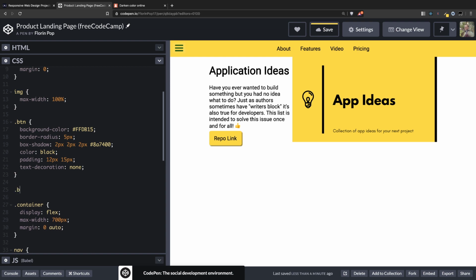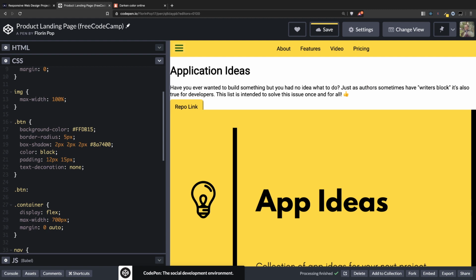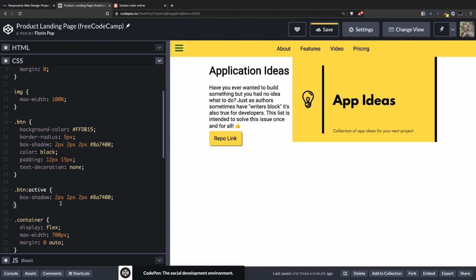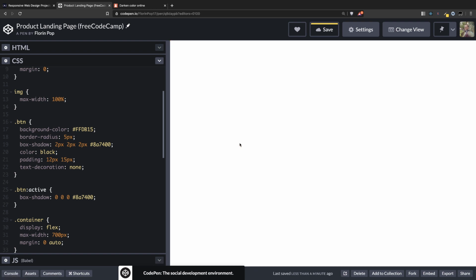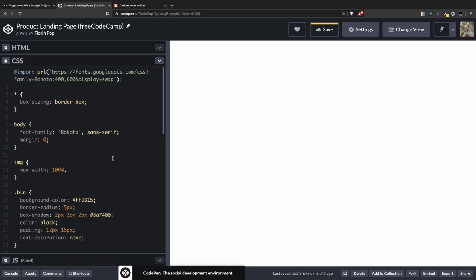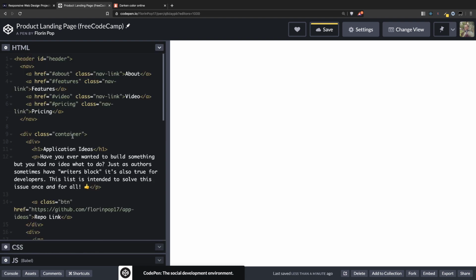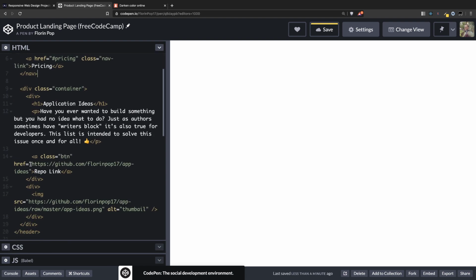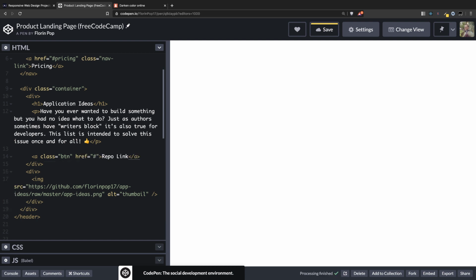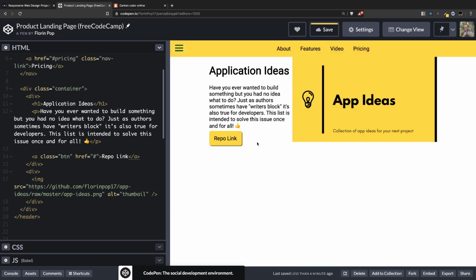And let me show you a quick trick. When it's active, we want to remove the box shadow, 0, 0, 0. The color doesn't matter. So if we click, it will, whoops. Oh, that's a link. So it goes to the link now. Don't want that. Let me put the hash tag here. Go back. Good.